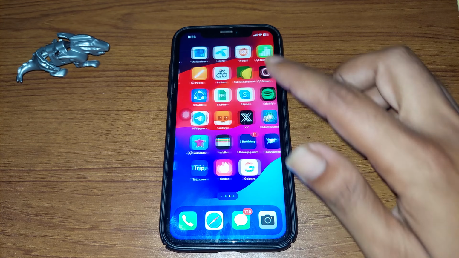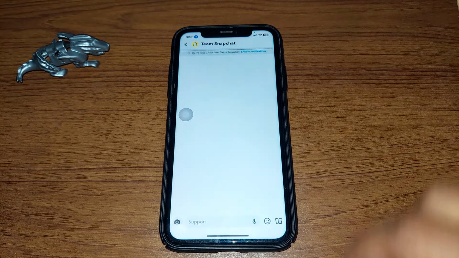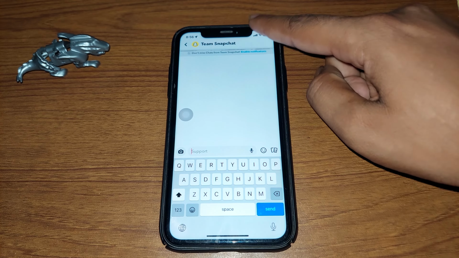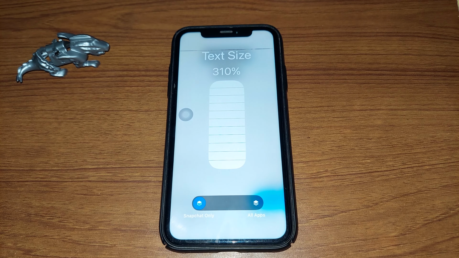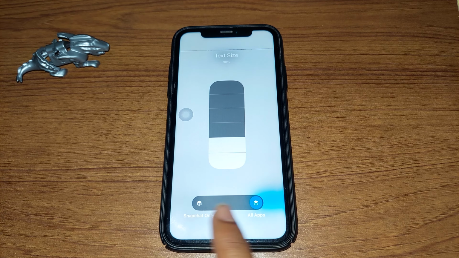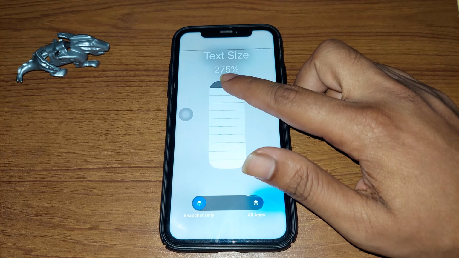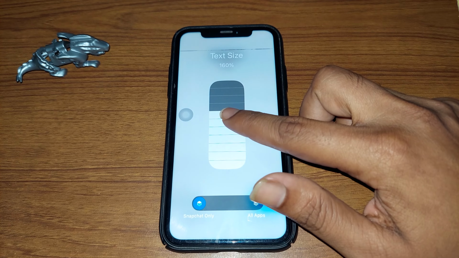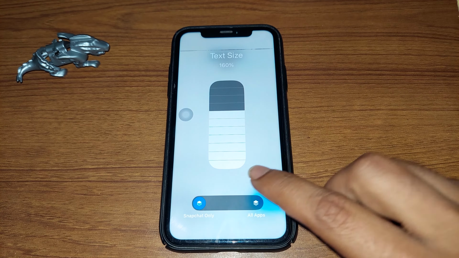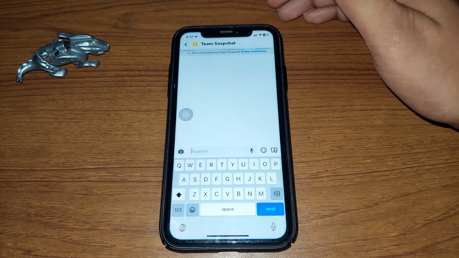So now open your Snapchat and swipe down your screen and press on this button and make sure this is all apps and this is for Snapchat only. And then you can now change your text size up to 300%, and then press on the right button and go to your Snapchat.